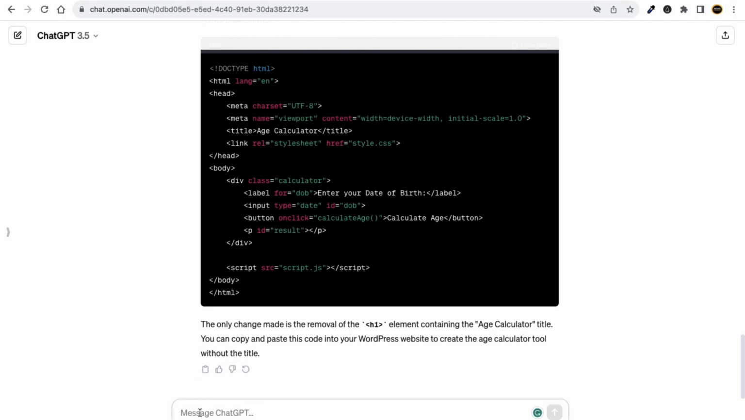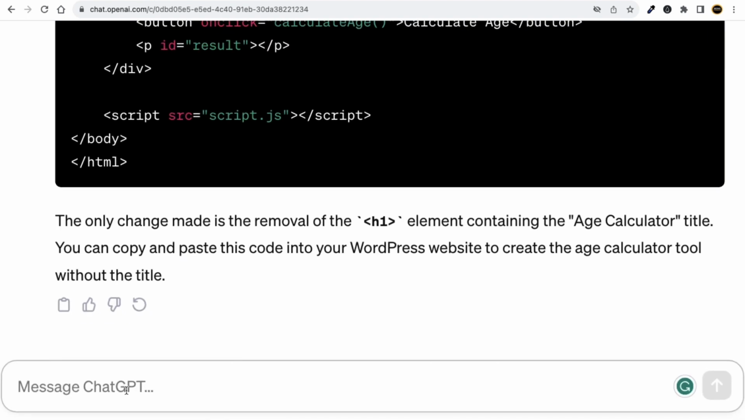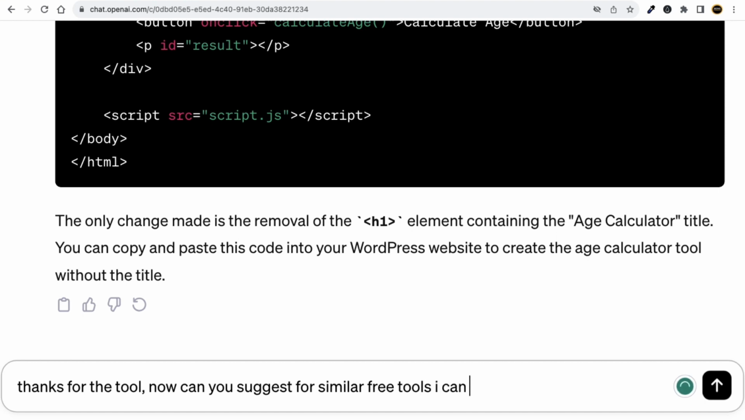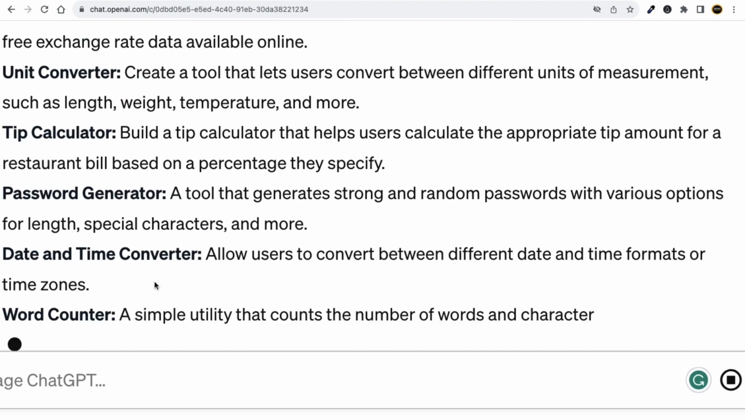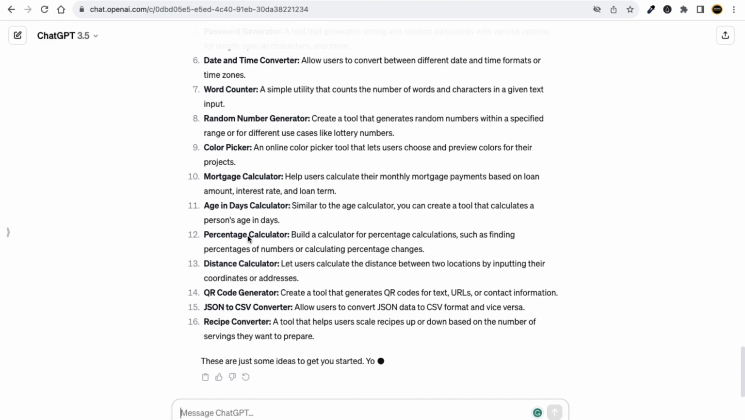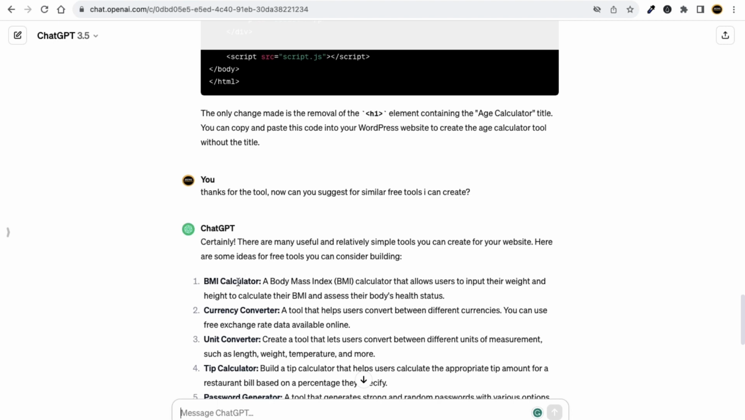Even you can ask and say, thanks for the tool. Now can you suggest more similar free tools I can create? Click on the enter button, and you are going to see basically there are various tools you can create for free.